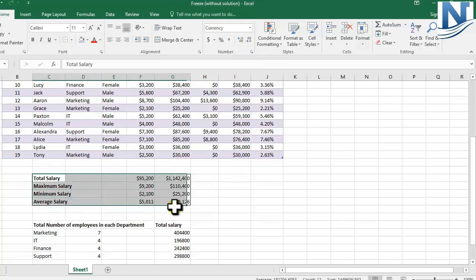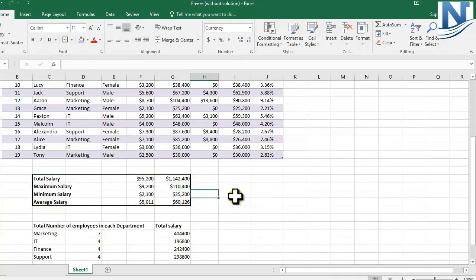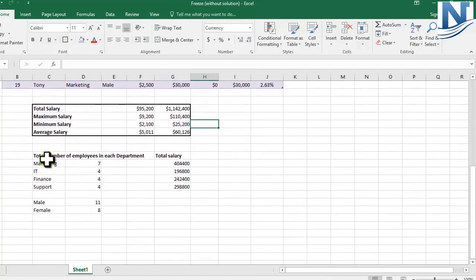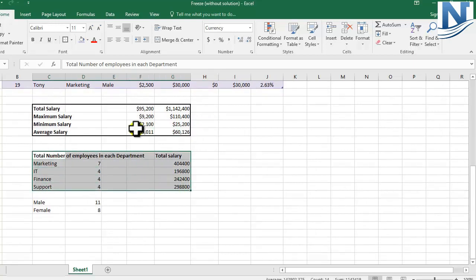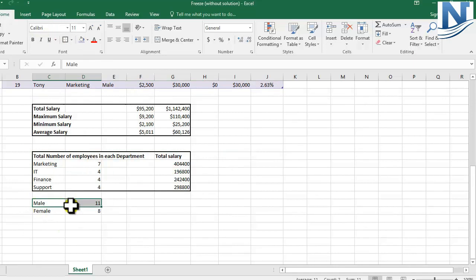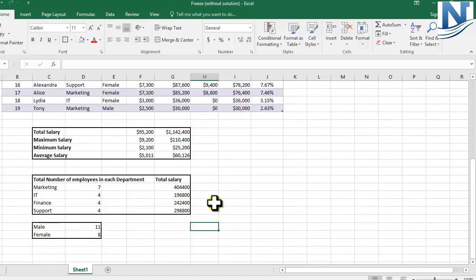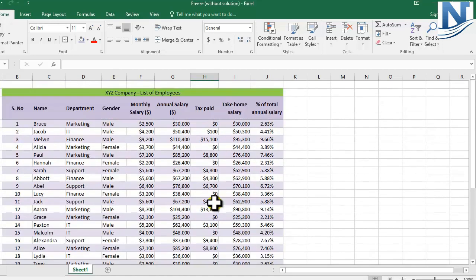For this entire table, I'll use thick borders. Come to borders and click on thick outside borders. Okay, so now this is looking good. For this also, let me select thick borders. This is also looking good. And for male and female employees, again, I'm clicking on thick borders. Okay, so I think our table is good to go.